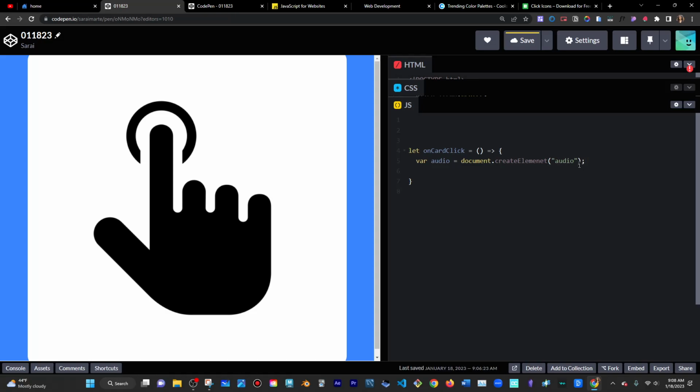And then what I like to do, I'm going to now do document.body.appendChild to add it into the body. And this is over here. This is the audio variable. And then what I want to happen is I want that audio to have a source, just like an image has a source. And that source I'm going to get from somewhere.